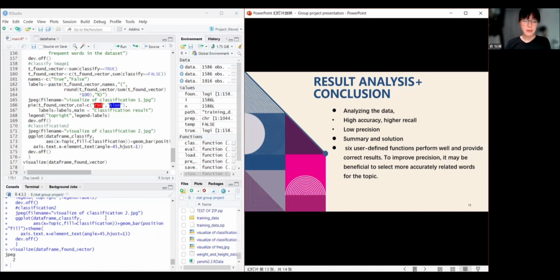Overall, the 6 user-defined functions perform well and provide the correct results. To improve precision, it may be beneficial to select a more accurately related word for the topic.